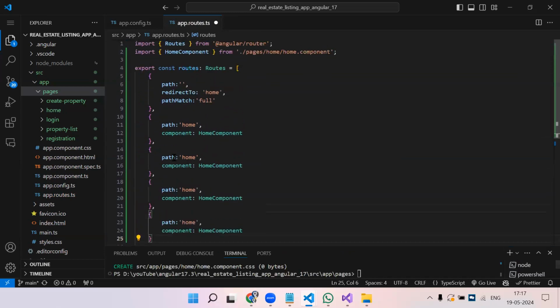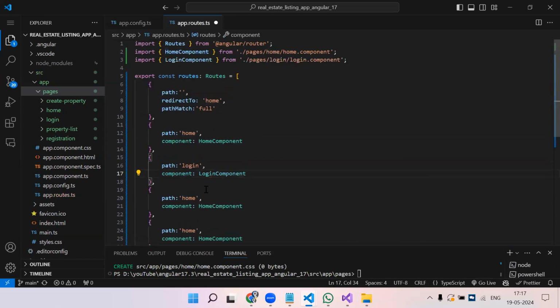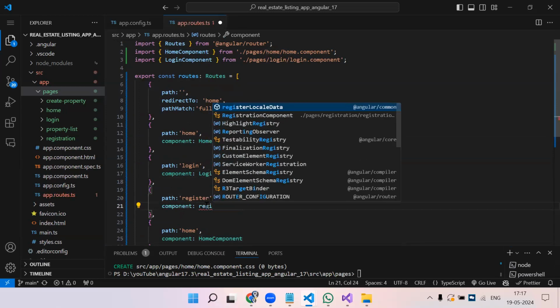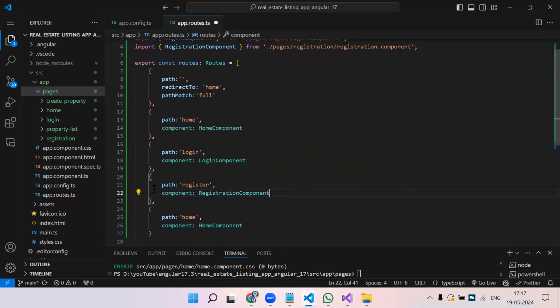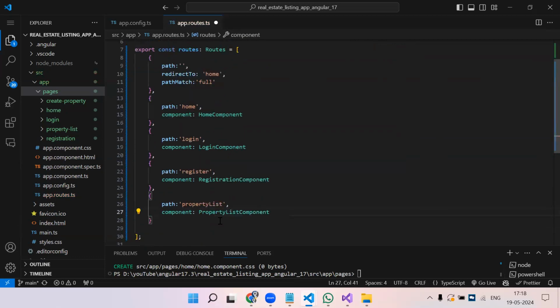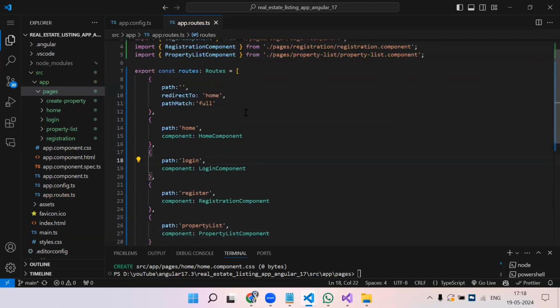Try to make use of copy paste, because if you are in the learning phase, you should have proper speed. If you don't have the speed, you won't get that much work done. Register, because in the machine test also, you will get asked to complete this kind of application in one day. So you need speed like that, correct? Property list. This is the last component route. So you can see we have created the routes also. Now let's close it.